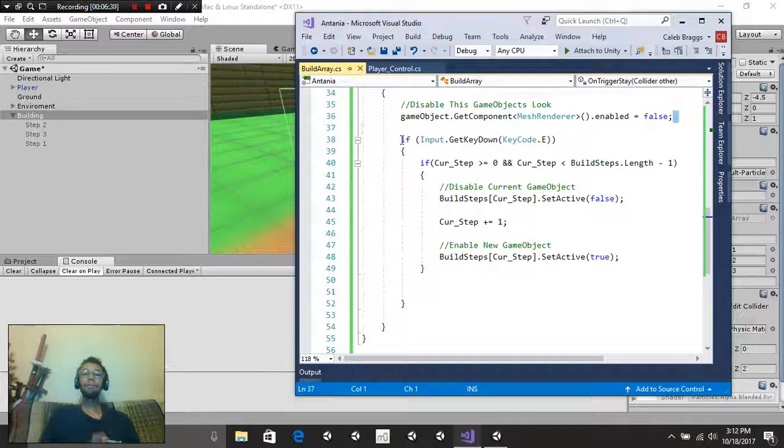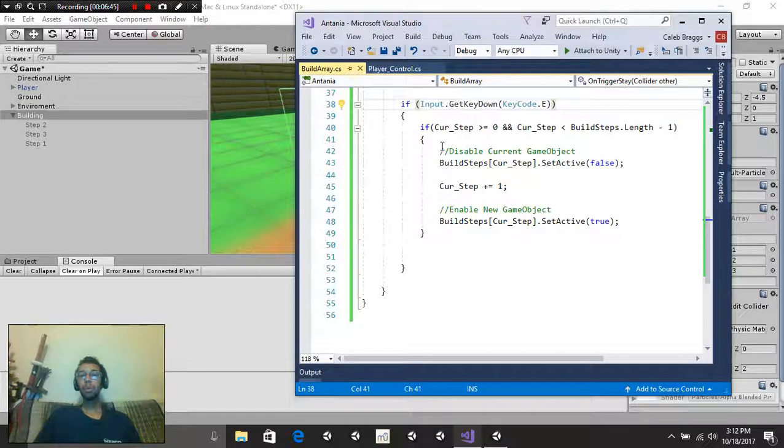Okay, now time for the last final piece of the puzzle to make it all work. So this right here tells us what button we're pressing down. If you want to change that, just change this button right here to whatever you want it to be. And then inside this, we're going to say if curStep is greater than or equal to 0, and curStep is less than buildSteps.Length minus 1, then we're going to have this happen. Now, the reason why we did it this way instead of using the for function like most people would use is because I ran into so many issues with that. So I created my own function for this.